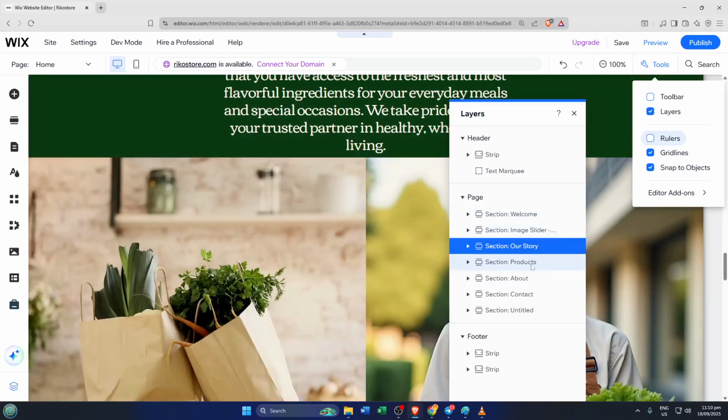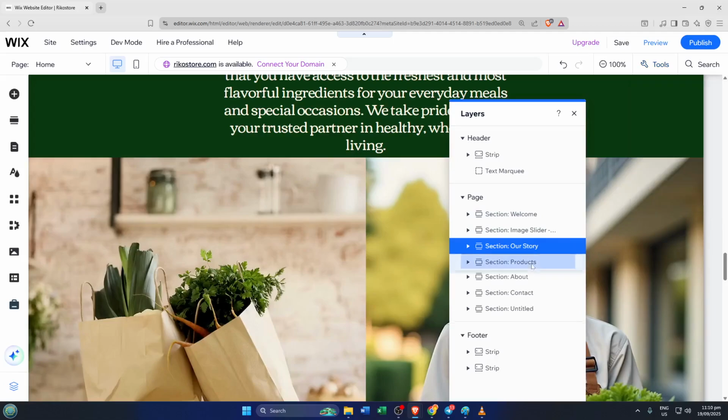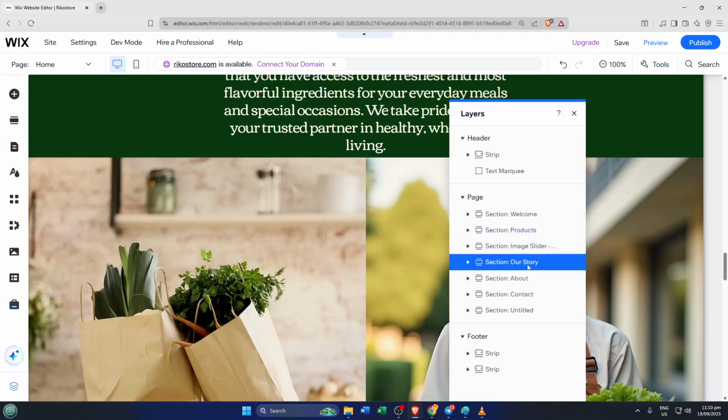The Layers panel gives you a bird's-eye view of every strip, section, or container you've placed on your site. Think of it a bit like rearranging sticky notes on a corkboard. You can see where everything is at a glance and control what's on top or what's underneath. With the Layers panel open on the side, you'll notice a clear list of all your page sections, header, and footer strips. If you've never used this before, take a moment just to scroll through and see how Wix organizes everything for you. To rearrange, just click on the section you'd like to move, hold down and drag it up or down to your desired order.